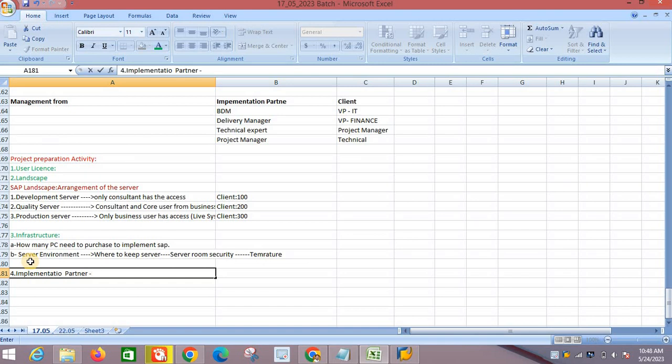So the implementation partner will give the list of the consultants involved in the implementation project to the client, and the client will also give the list of the core users. Then the core users will give the list of their users.